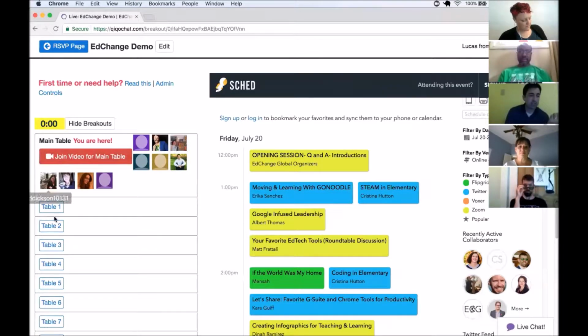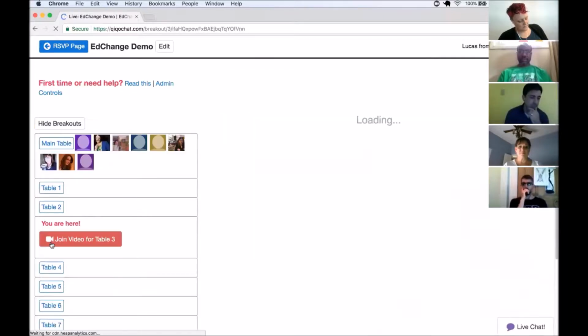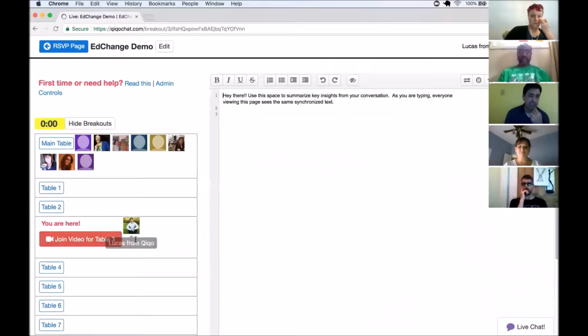If I was to jump over to table 3, you'll see my profile icon is going to show up here in table 3. I'm still connected to you at the main table until I click the red button, and that's going to pop me out of this Zoom video chat and pop me into the Zoom video chat for table 3. On the right-hand side, you see there's an Etherpad document here, and everybody is going to type notes live there, so everybody would be typing in a different color. And if you have any questions, you could type it into the chat.